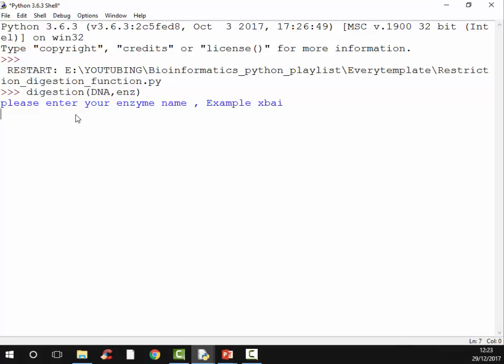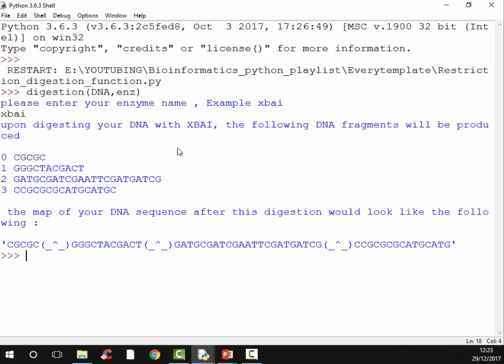Here, this is the content of the ends. It asks you to enter the name of an enzyme so that you digest the DNA. So you write down XbaI. It doesn't matter whether you write it in lowercase or uppercase, because I included another function to make it uppercase after all. So when you write down this thing, it will tell me that upon digesting your DNA sequence with XbaI, the following DNA fragments will be produced. So this is neat. These are the fragments.